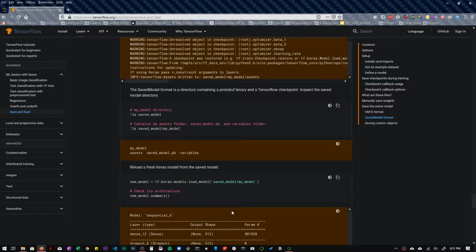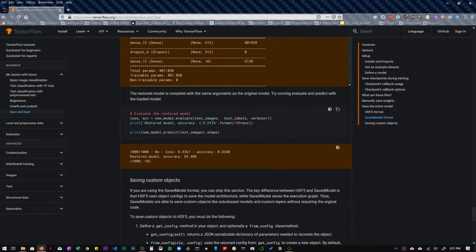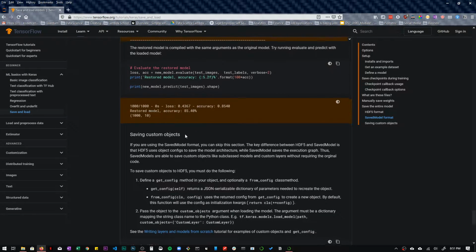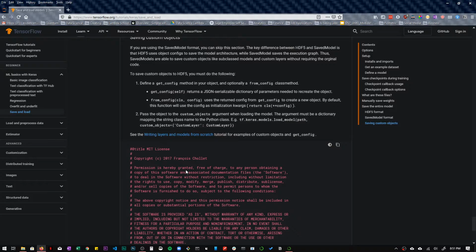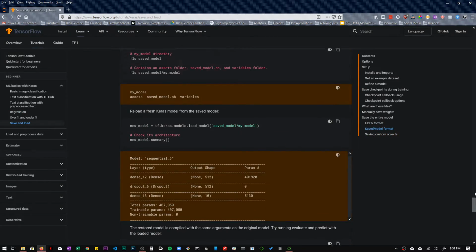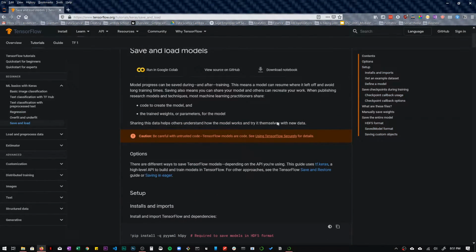Okay, yeah. So we need to evaluate. My next step is I'm going to graph the. Okay, I want to check something real quick. I'll do it at the top. There are different ways to save TensorFlow models depending on the API you're using.